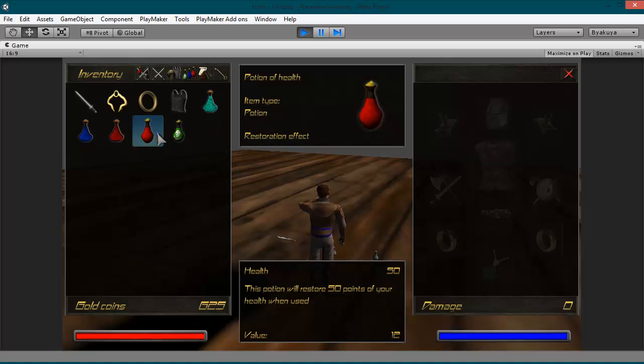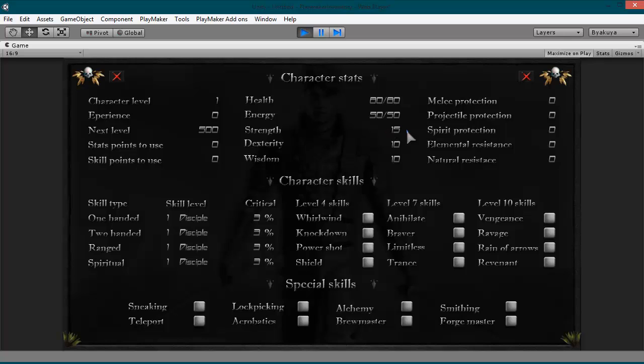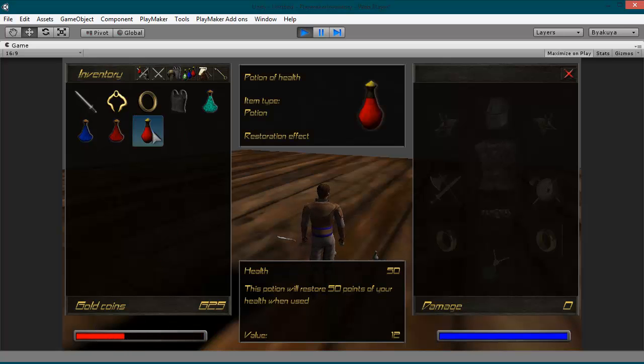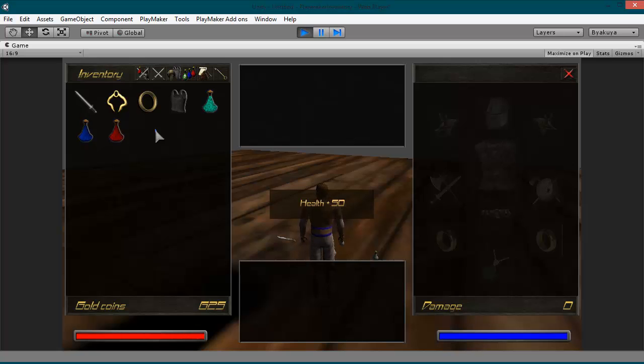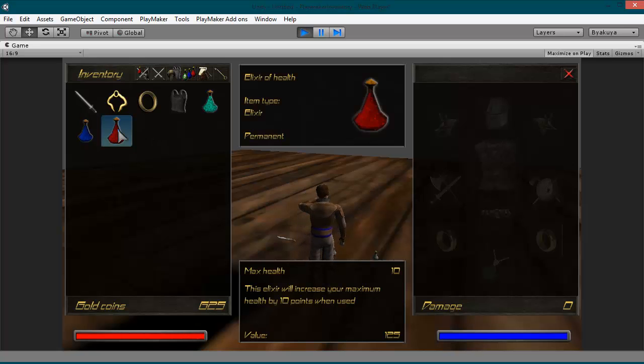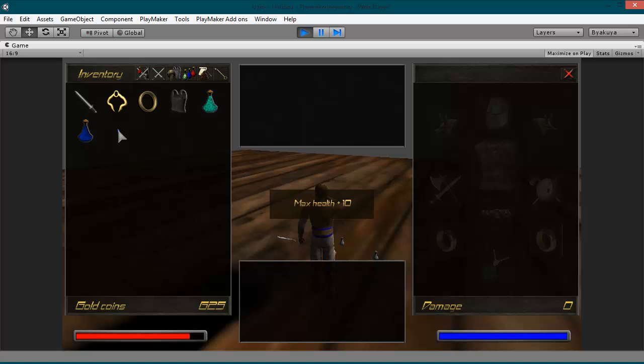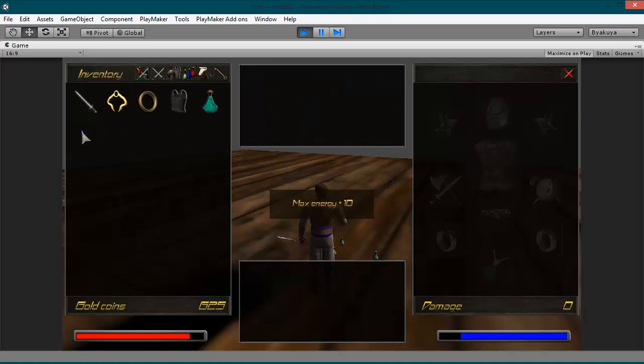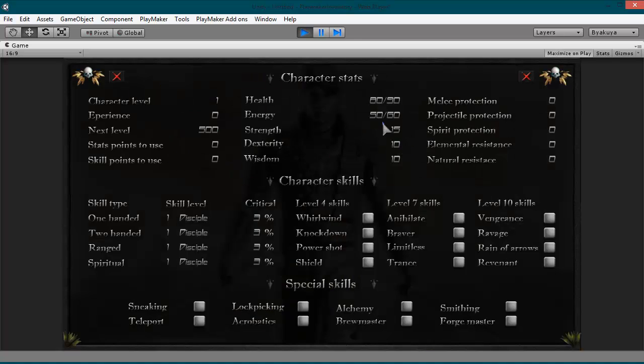As you can see, I drink this elixir and my strength is increased by 5. So it's 15 now. Let's drink this. And there you go, our health is decreased. So if you drink this potion, it will restore your health by 50 points. So yeah, this will increase your max health. This will increase your max energy by 10 points. And as you can see, there is 60, there is 90.